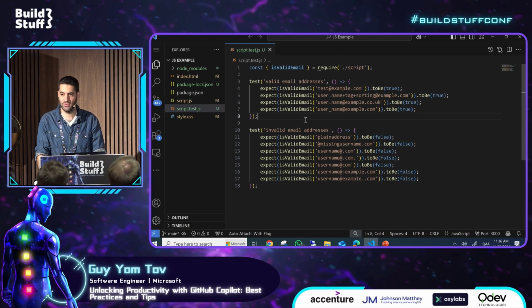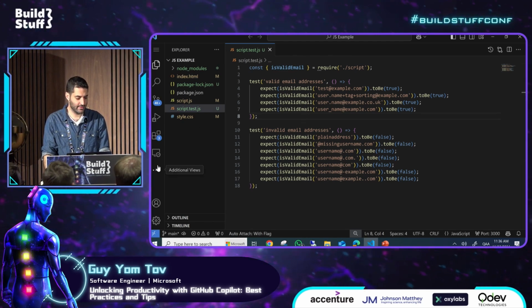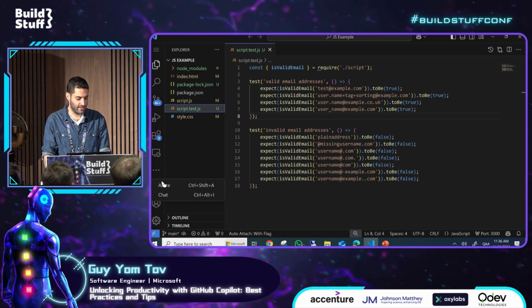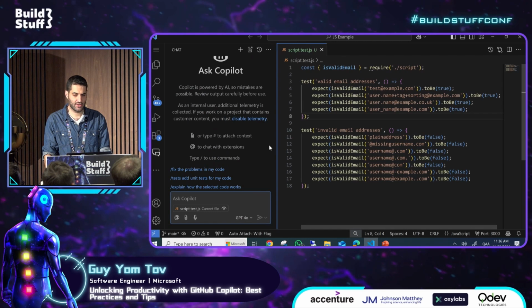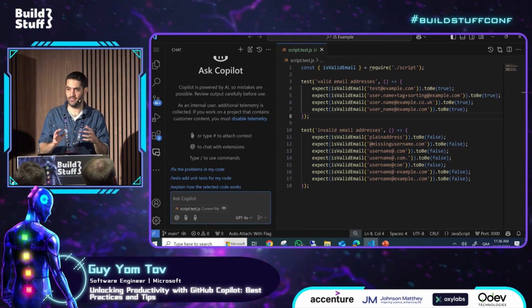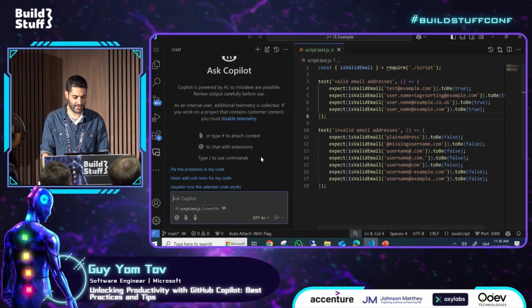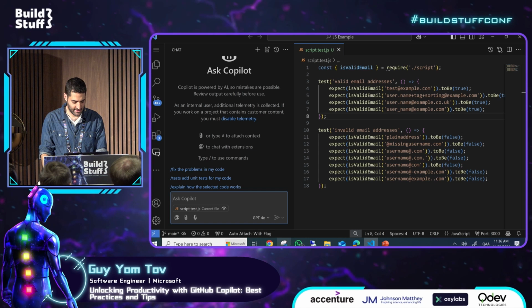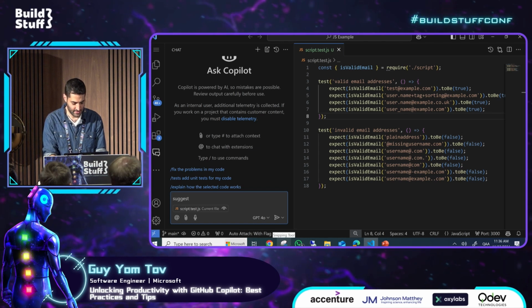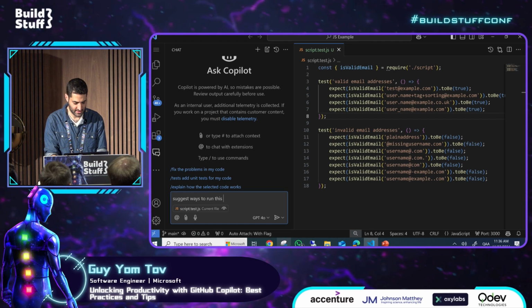Now let's see what else we can do. So I got this code, but I have no idea how to run it. So now let's open the chat, which is here. In many editors, it could be in a different place, but Copilot is in most of the common editors, not just Visual Studio. So now we can ask, suggest ways to run these tests.